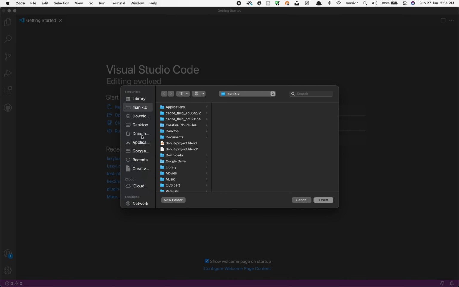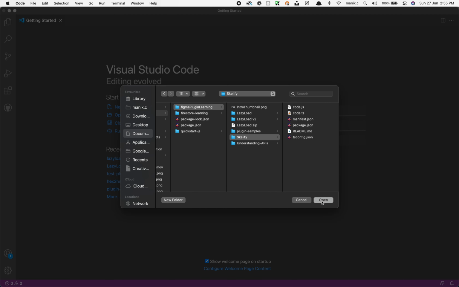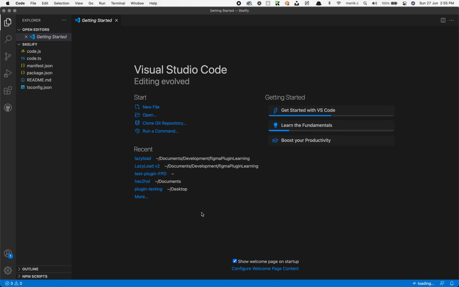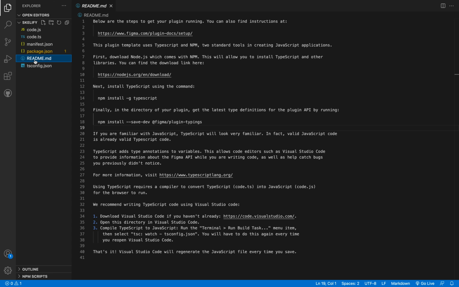We'll click on open, and we can locate this plugin where we have created it. And yes, now we are inside our project. Now let's go ahead and do the very first thing. We can open our readme.md file, and from here we can see the command for installing the typings file that we need. Now this is a primary command that you should run for any of the plugins that you work with.